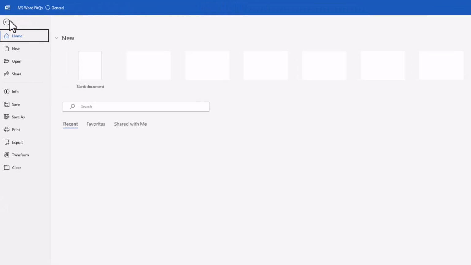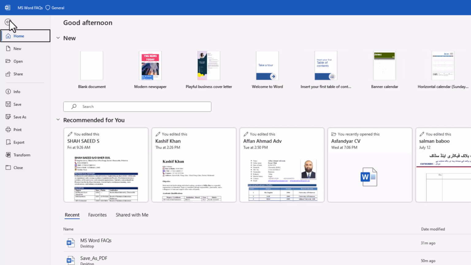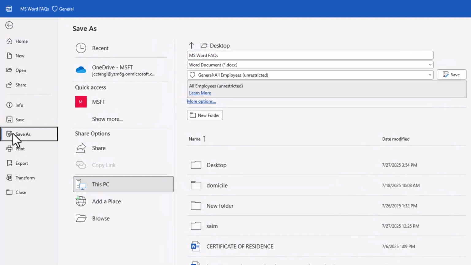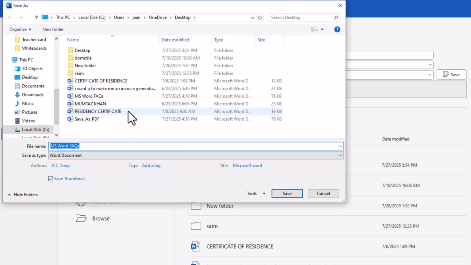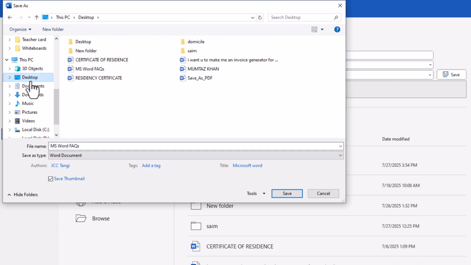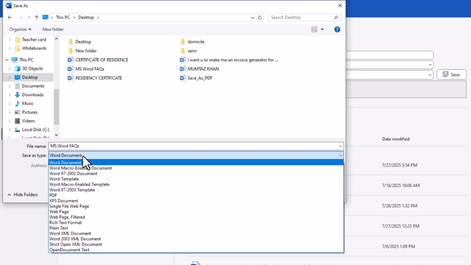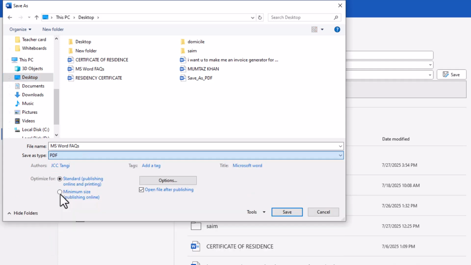Go to the File menu located in the top left corner of your Word window. From the options presented, simply click on Save As. This will open the Save As dialog box. Next, you'll select your desired location to save your new interactive PDF file. For this demonstration, let's choose Desktop for easy access. Then, in the Save As Type drop-down menu, click on it and select PDF.